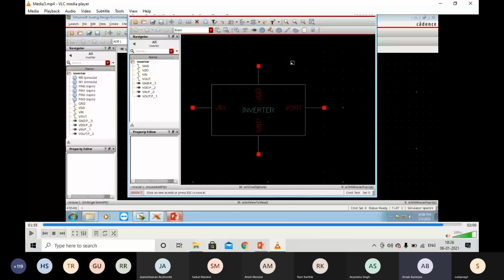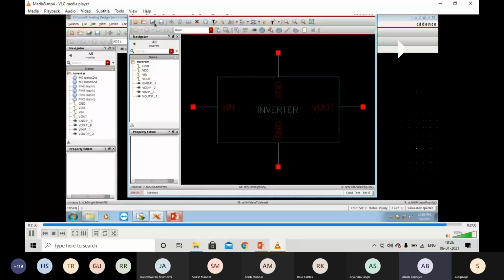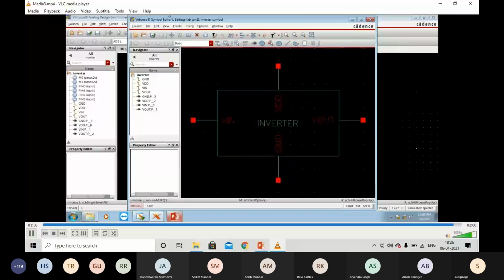Suppose we want to make a ring inverter, a ring oscillator, which will require an odd number of inverters. So we can just use these inverters and create the ring oscillator. Yeah, so this is it for the symbol view. Any questions?